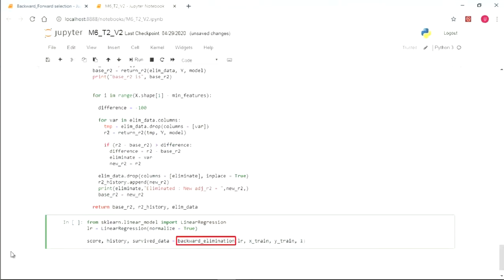For this, we run the backward elimination again. But this time we pass the minimum number of columns as 1 because we need to plot the adjusted R-square score against the number of features present in the data. To do that, we will use the history variable which contains the adjusted R-square score at every elimination step.